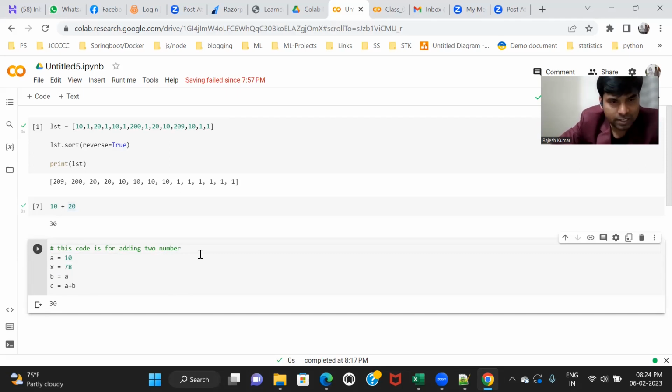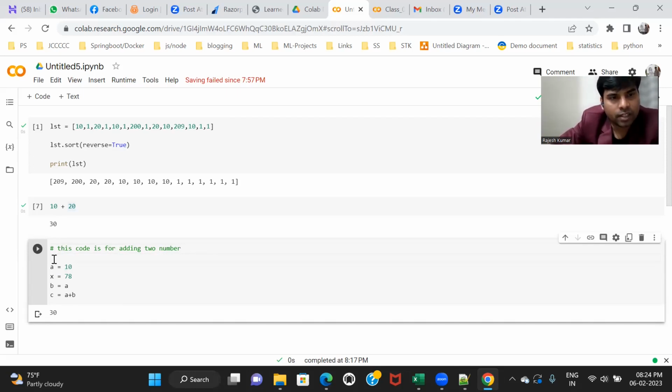You can see here I'm starting with a hash. If I don't use the hash here, then it's a problem. What will happen? Python will consider it Python syntax, and if you're not following the rules of Python syntax, it will give an error. As soon as you put a hash, it becomes a comment, and while running the code, Python will ignore it. So after compilation, this is not going to be part of the bytecode.